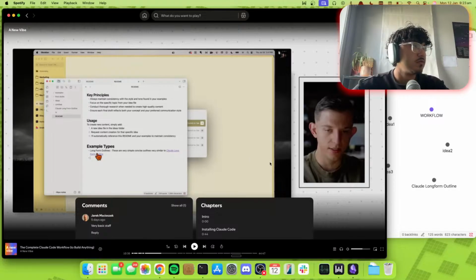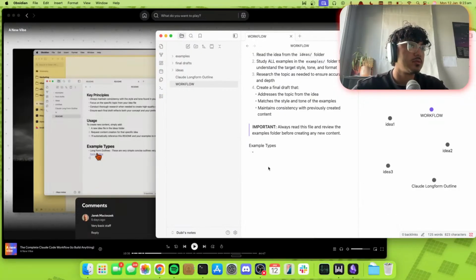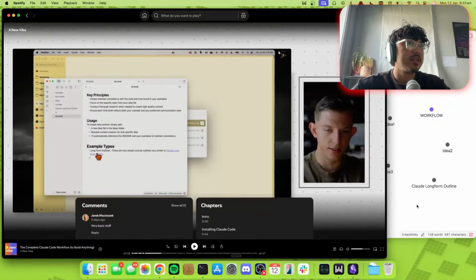So what's he say? Long form outlines. These are simple, concise outlines, very similar to... Wait, where did he get his long form outlines? I just want to set it up exactly how he's got it. Like, I don't want my thing to miss anything.